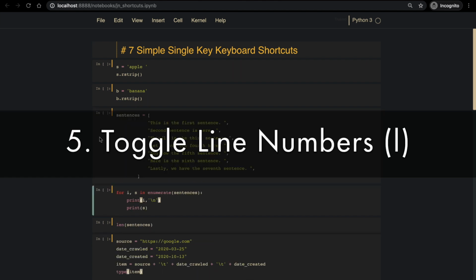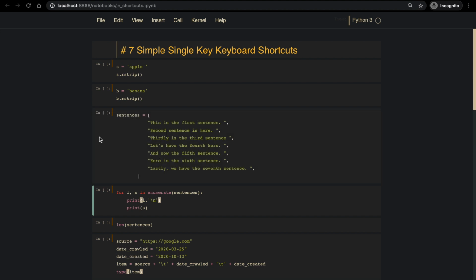The fifth single key keyboard shortcut that you should know is line numbers. How do we toggle line numbers? So that's as simple as pressing L for line numbers. Now it might look pretty useless. Why would I need line numbers for such a simple piece of code?